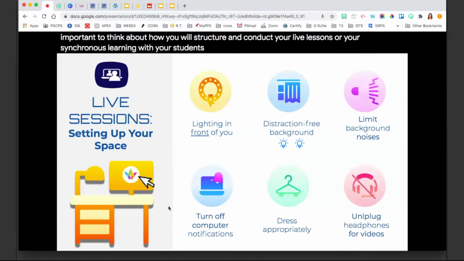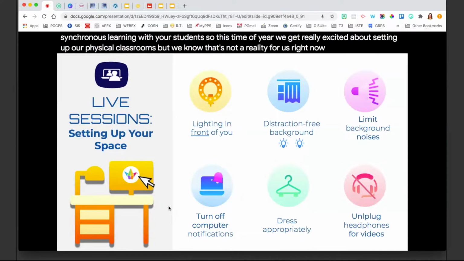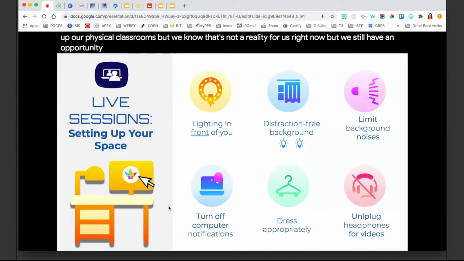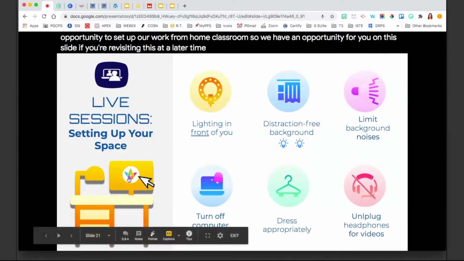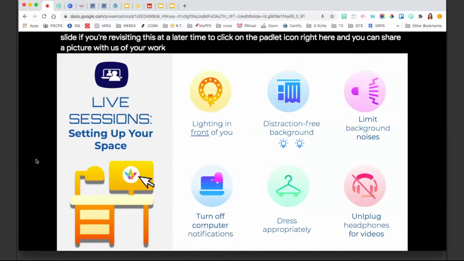So this time of year, we get really excited about setting up our physical classrooms, but we know that's not a reality for us right now. But we still have an opportunity to set up our work from home classroom. So we have an opportunity for you on this slide, if you're revisiting this at a later time, to click on the Padlet icon right here, and you can share a picture with us of your work from home classroom. Let us know what your setup looks like.